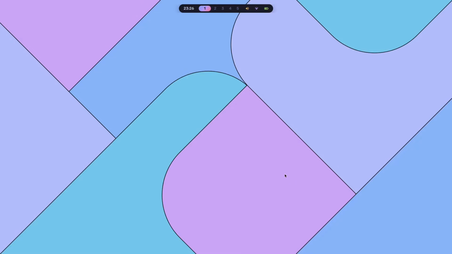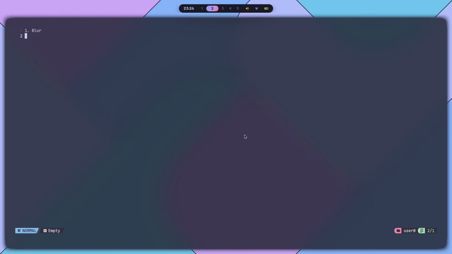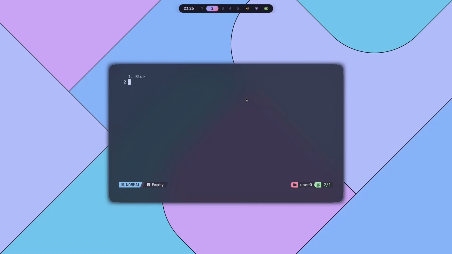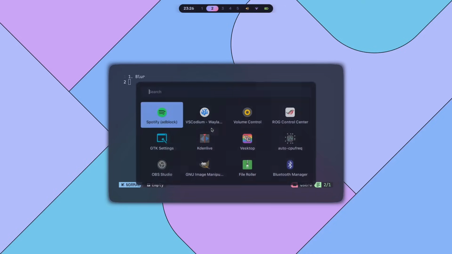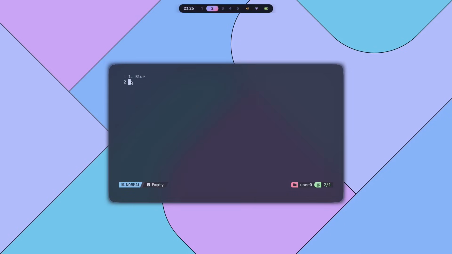Now Niri has none of this. There's an experimental PR that's floating around, but it's not merged, it's not stable, and even if it lands tomorrow, it won't have anywhere near this level of control. And if blur matters to your setup, and for most ricers it does, this alone is a deal breaker. Okay, that was the first one, that was blur.